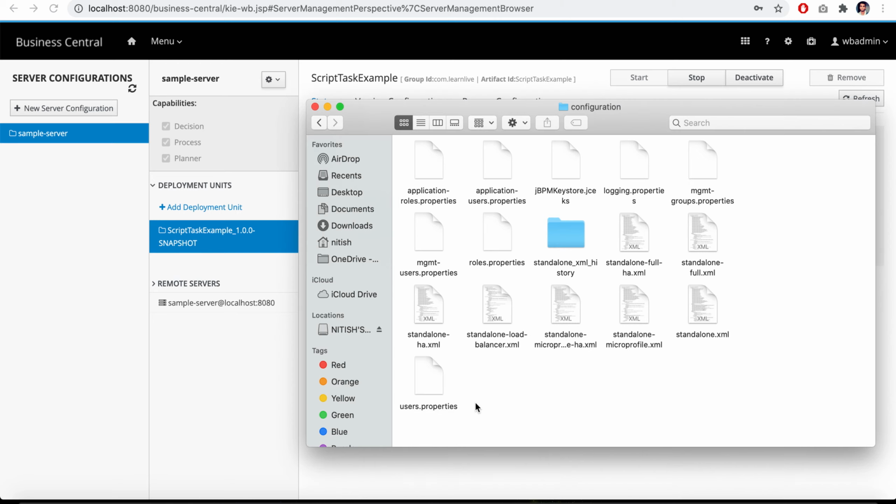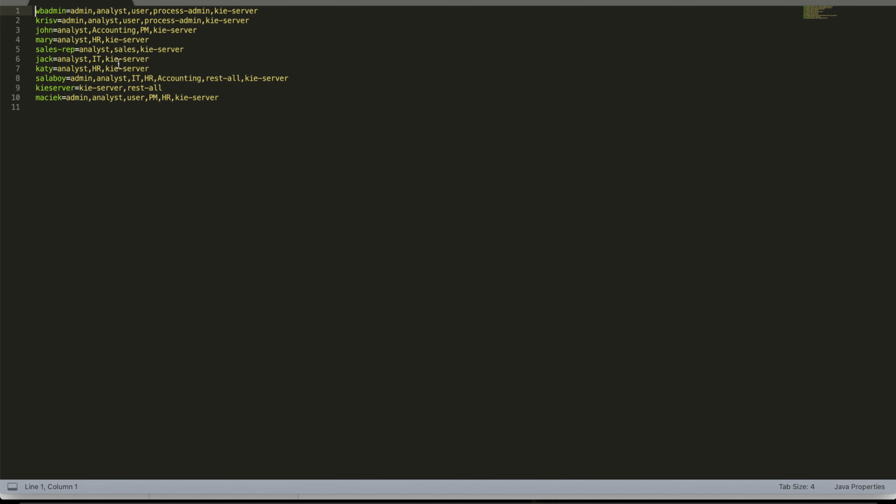Apart from users.properties, if a user has been created, it must have been assigned some roles. So you can see the roles.properties. In this, each and every user has roles assigned. For this wbadmin, we have admin, analyst, user, process-admin, and kie-server. These are the roles which we can assign to our new users.